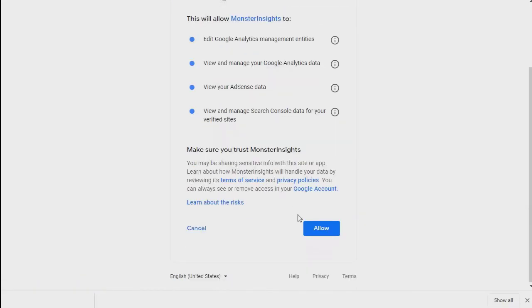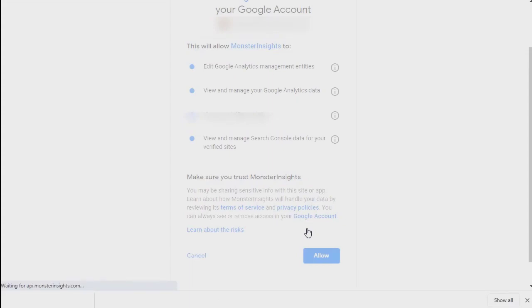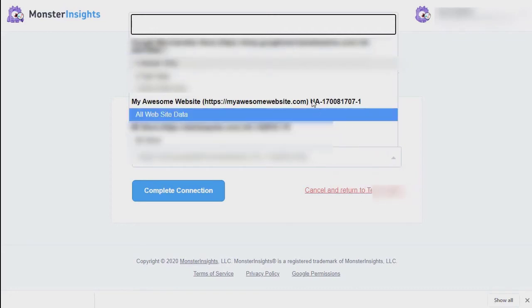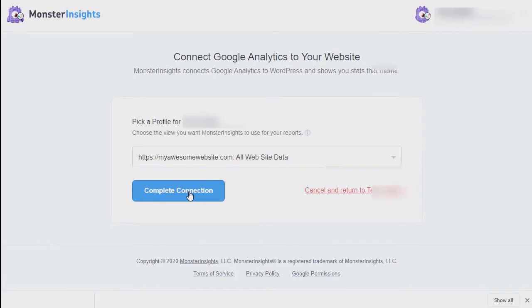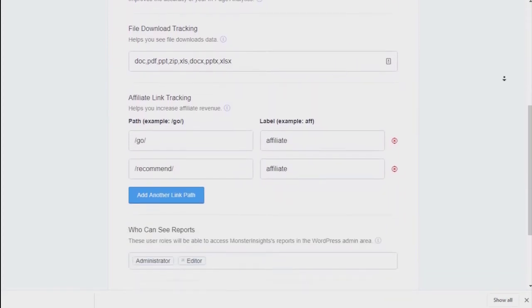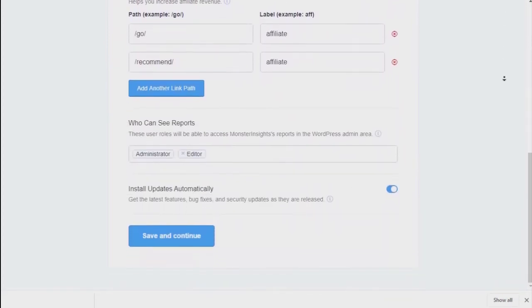Once the screen loads, click Allow to give Monster Insights permission to access your Google Analytics account. Now, if you have more than one website associated with your Google Analytics account, you'll need to select the website that you're wanting to track with the Monster Insights plugin and then click Complete Connection. Once the connection is finalized, you'll need to review some simple Monster Insights settings and then click Save and Continue at the bottom of the page.